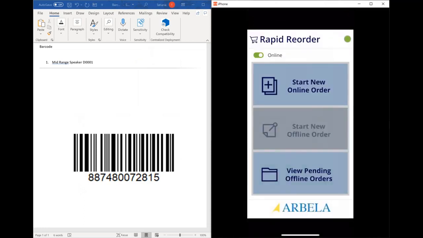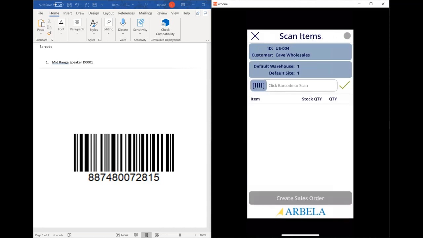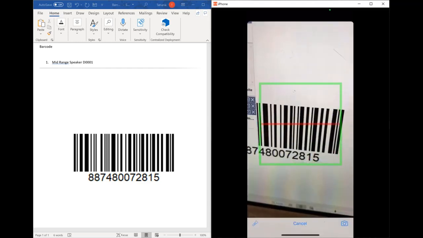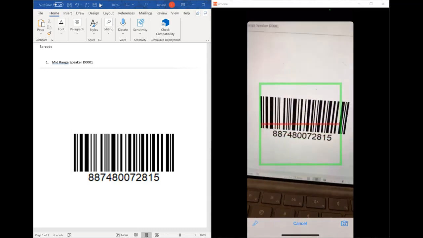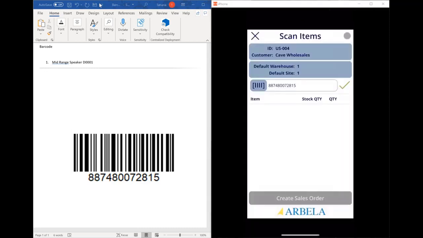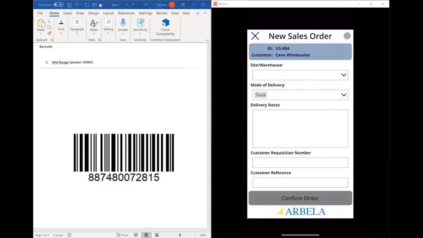Okay, so I'm going to switch this now to our offline capabilities. The online order function has gone away and we only have offline. Just like we did before, we say start order, but we choose the offline option. I'll choose Cave Wholesale. I'll get ready to use my barcode and scan the item number. What you'll see is a difference this time. When I'm offline, I don't see what the actual speaker is. I just see the barcode number. I'll type in the quantity and I'll say create sales order.